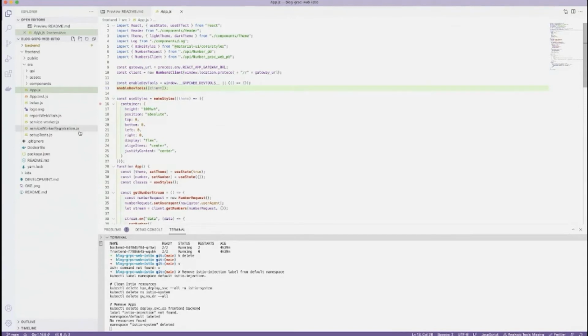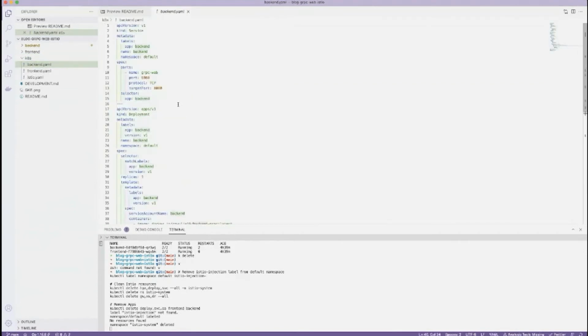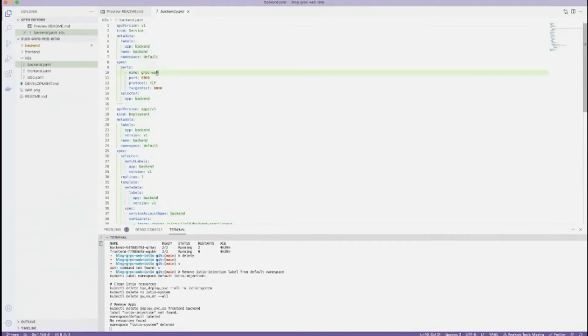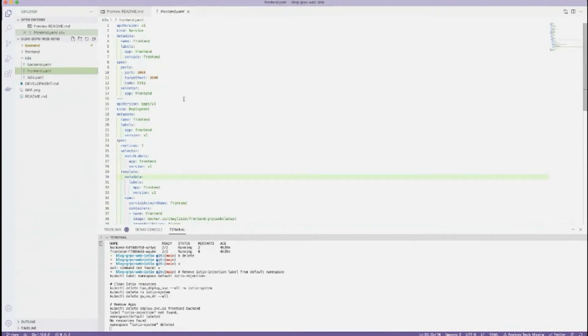So this is it. Next thing I want to point out briefly is we have our backend deployment, our service account. We're not even using the service account right now. Remember, our service is labeled gRPC-Web. We have our front end.